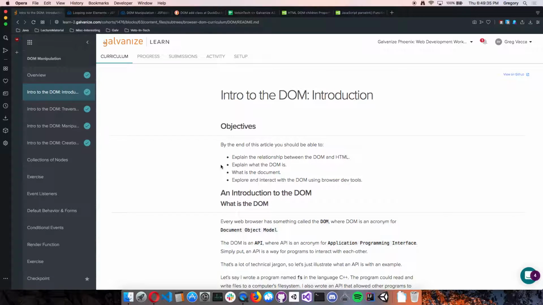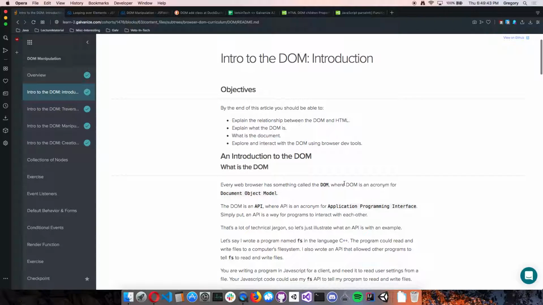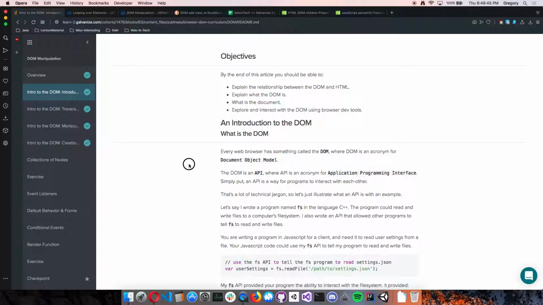So by the end of this article, we're going to be able to explain the relationship between DOM and HTML. It's essentially just JavaScript and HTML. When we're saying DOM, it means the document object model or document object manipulation. The DOM is an API.